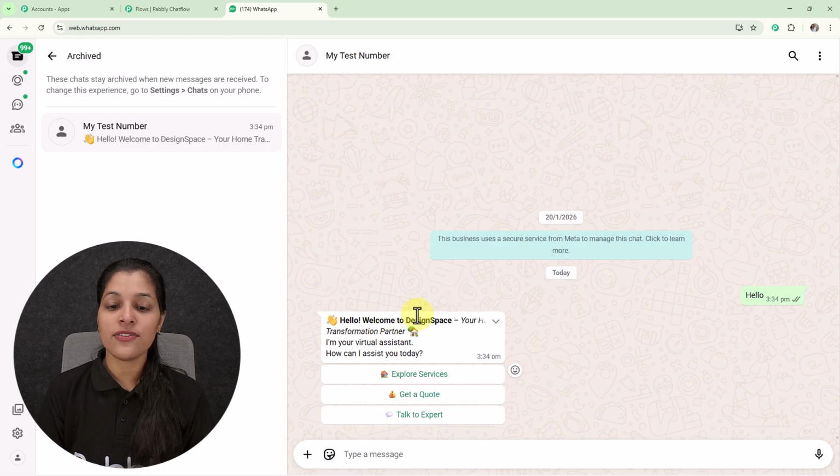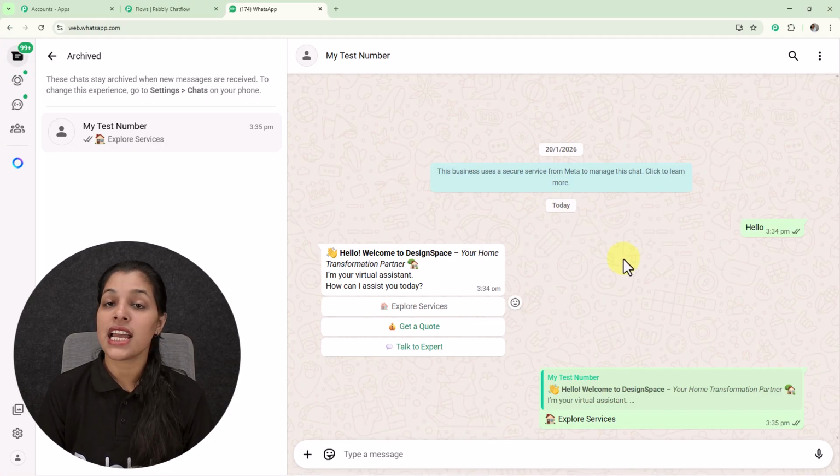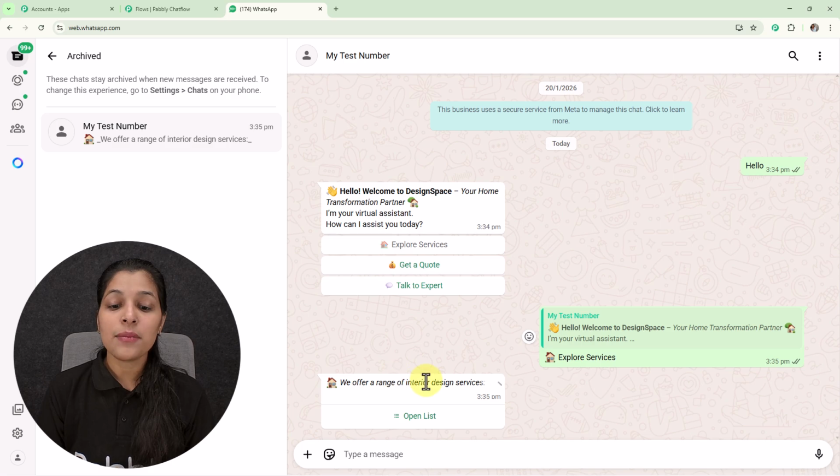As I have provided this message, I'm getting a welcome message which says hello, welcome to Design Space, your home transformation partner. And here we are getting these buttons, that is explore services, get a quote, and talk to expert. So now let's say I'm going to select this first button, that is explore services, and as I have selected it, I'm getting a list of the services offered by this business.